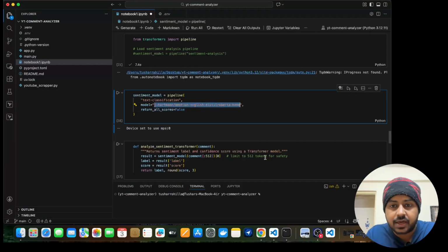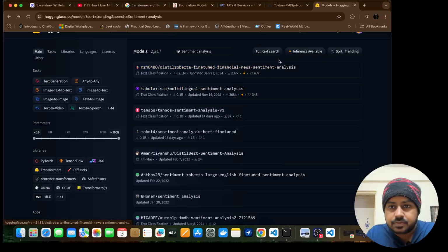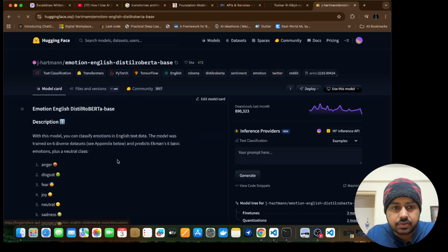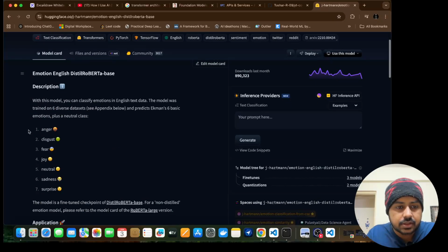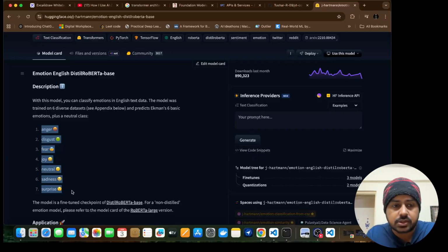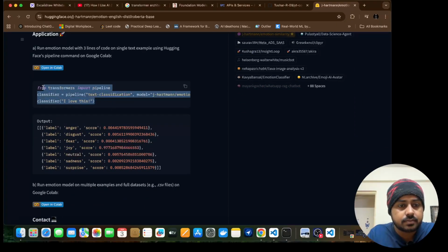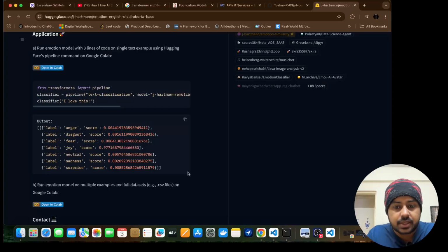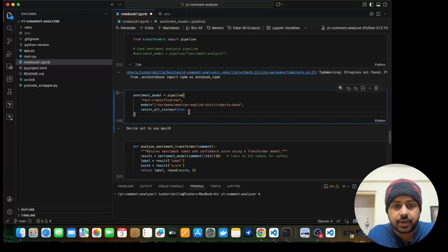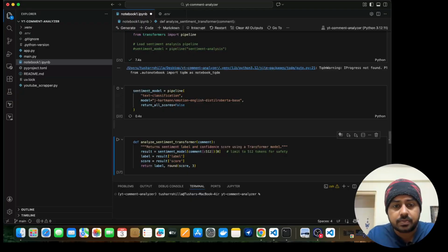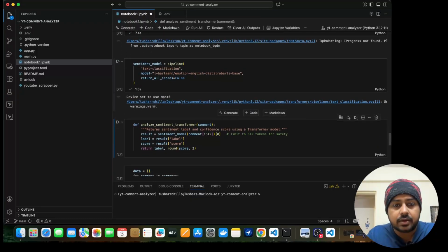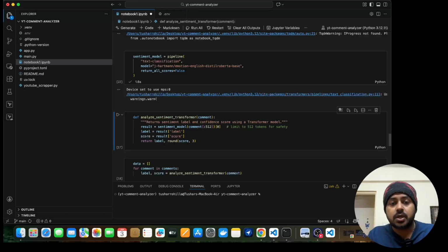Let's say this one, I've taken it from Hugging Face only. So this is the model for our use case, and you see it is giving us a wide range of emotions: anger, disgust, fear, joy, neutral, sadness, and surprise. And this is the code to use this. The same thing we are using here, right? Let's run this. And now this model can give us emotions in a wide range set of emotions.